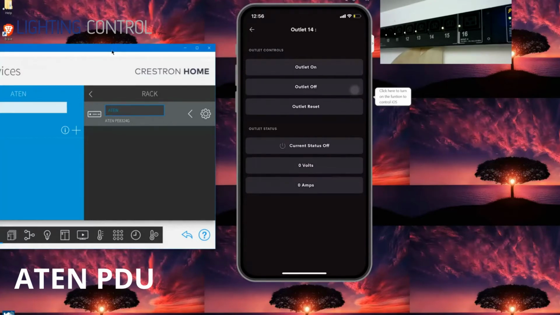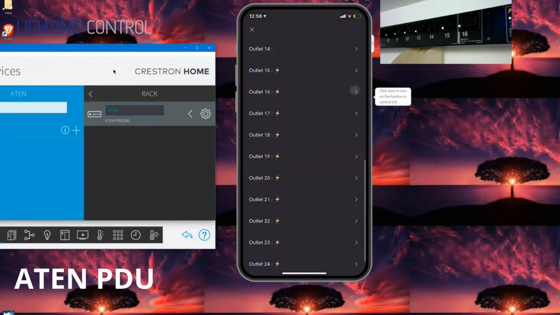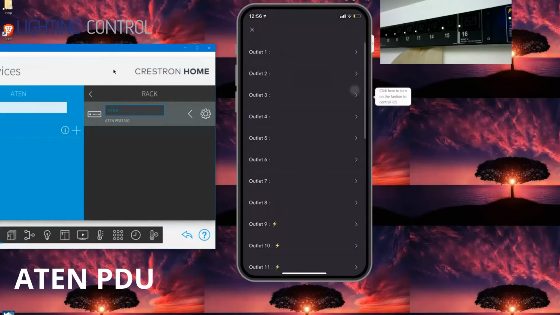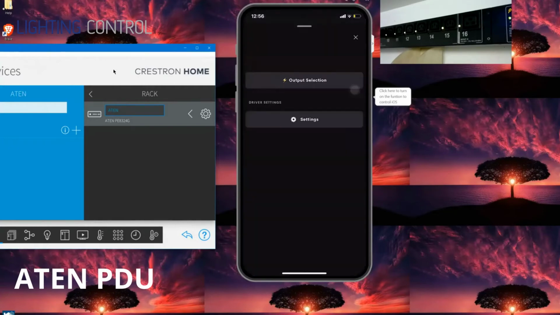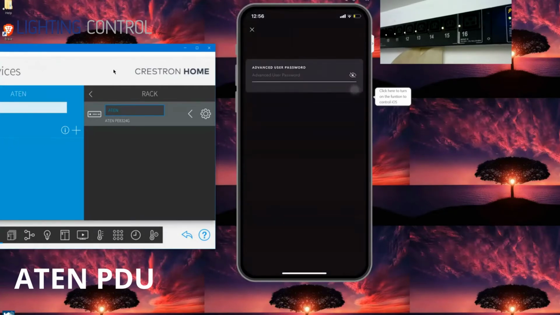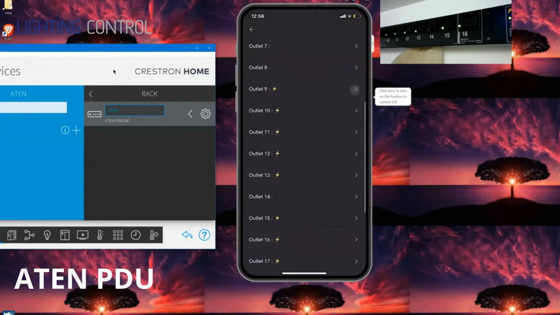This list of outputs can be shown and hidden so that you can only show the devices that you want to show your front-end users, whereas in the settings side of the device, we have all of the outlets always showing.